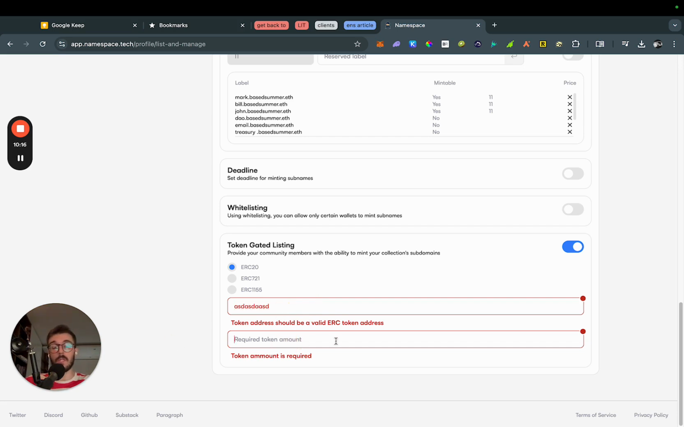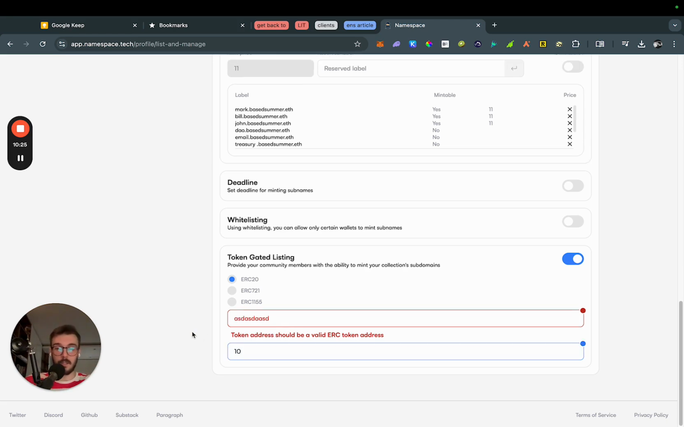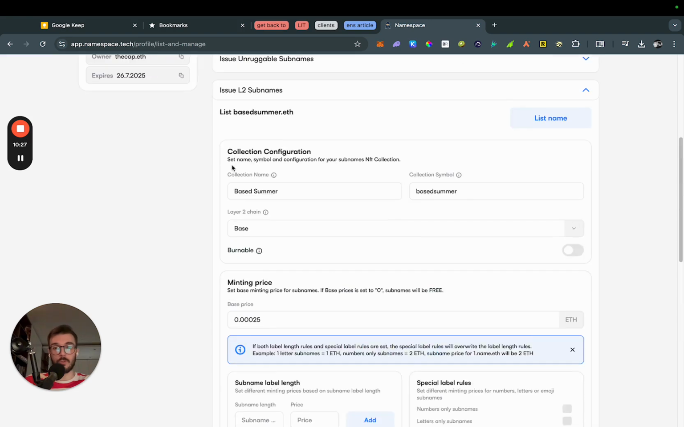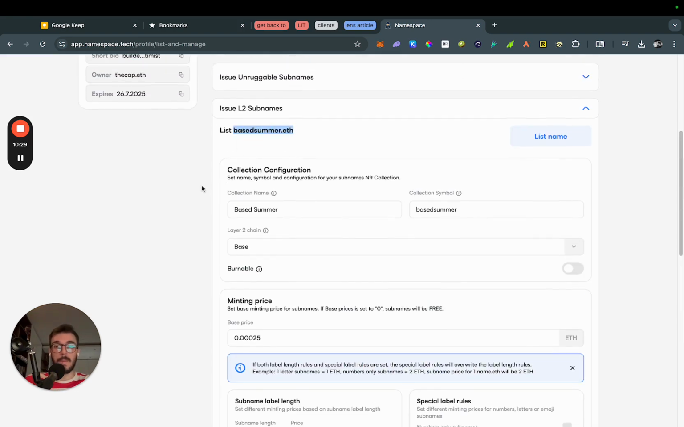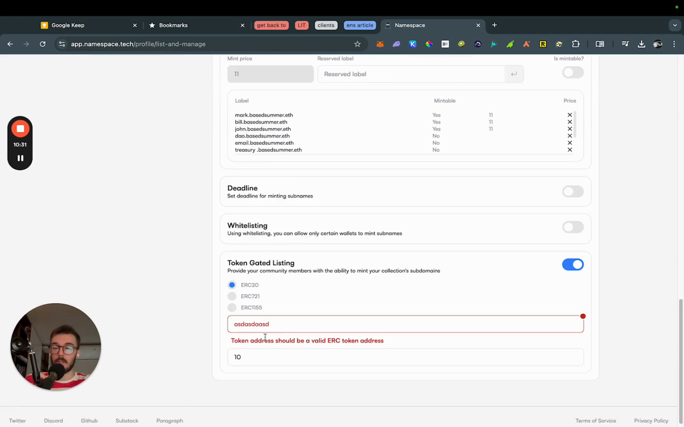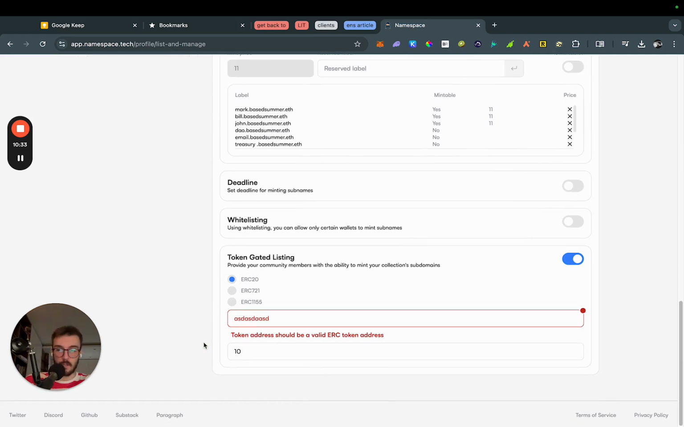After I paste it in here, I say what the required minimum amount is that the user would have to hold in order to qualify to mint the subname, and I can say, okay, they have to have 10 ENS tokens in order to mint subnames from based_summer.eth. And I can do this for every single token on every single chain out there, whether it's Base or mainnet or whatever. This will basically token gate access to minting.